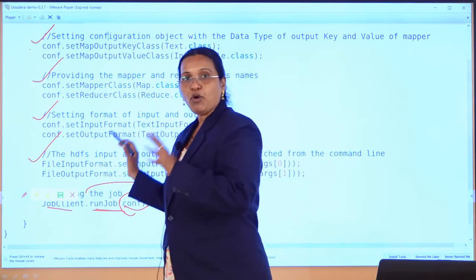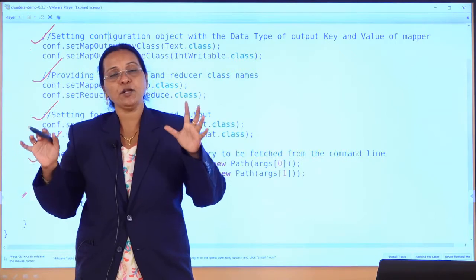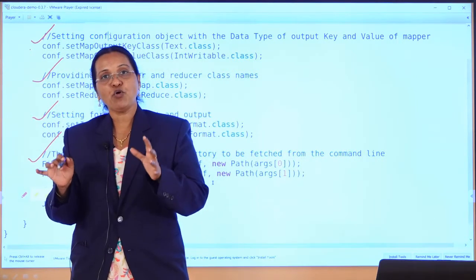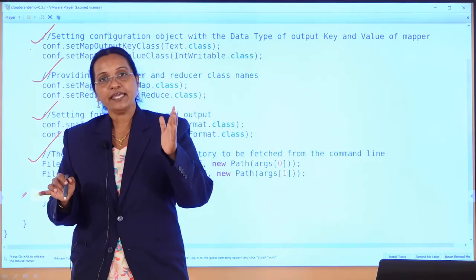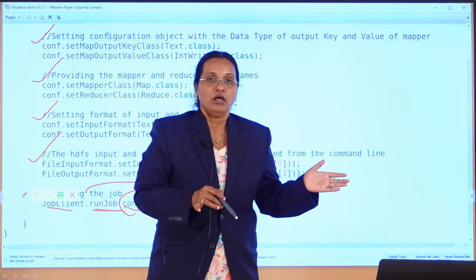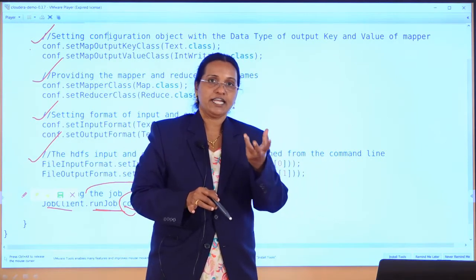So this program is going to take the weather data set as input, and it is going to find out the highest temperature of a particular year. So let us see now how the data set looks.